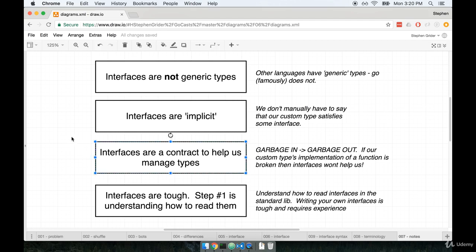Now, next point, interfaces are a contract to help us manage types. And this is an extremely important note, something that I really want to point out here. I've seen a lot of people look at interfaces and they think, oh, interfaces are like some type of built-in test for my code, or they're just going to make sure that my code always works correctly. And you really do not want to think of interfaces in such fashion. Over here on the right-hand side, notice the note that I added on. I said, garbage in equals garbage out.